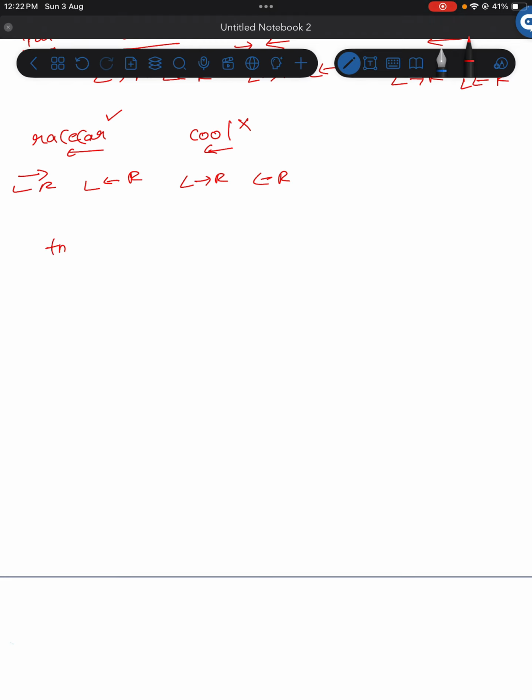So function palindromeInArray, and we get an array of words, and we loop through: for let word of words, if isPalindrome of word, we will return word. If not, we will return an empty string.